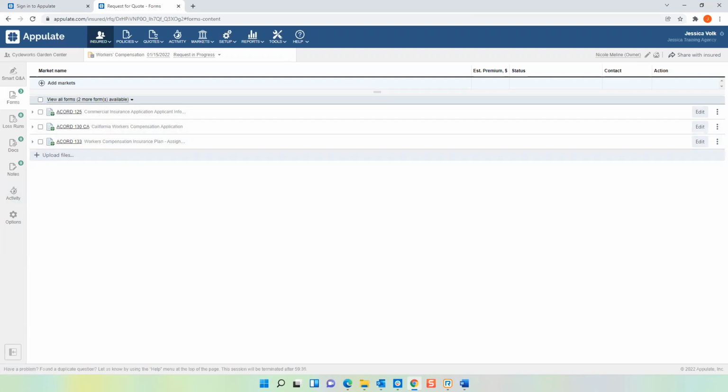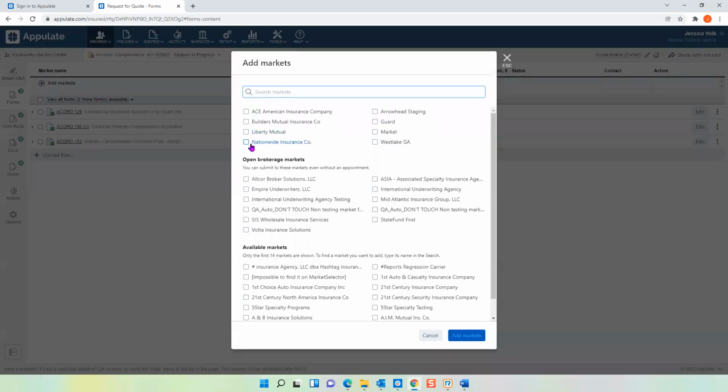So the 2 factors are the line of business that you're working on and the markets that you've selected. In order to populate these supplemental forms, we have to add our market. So we're going to go up here and just click on this little plus sign right here. And then you'd add the markets that you want to submit your risk to. I'm going to show you the 4 different ways that you can submit to with Appulate.